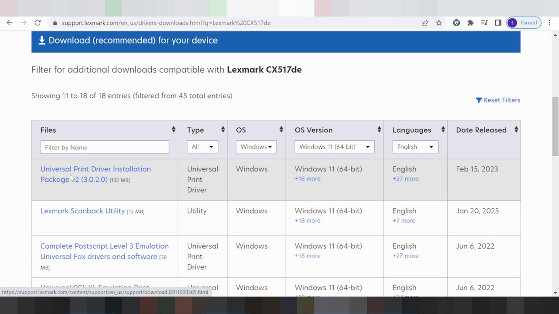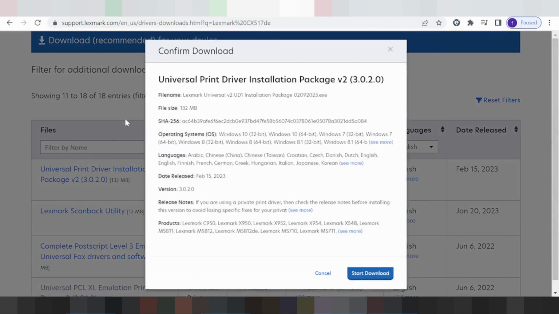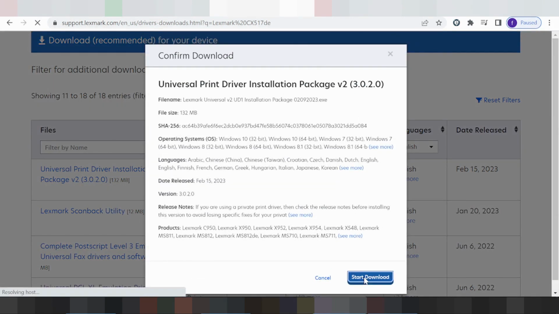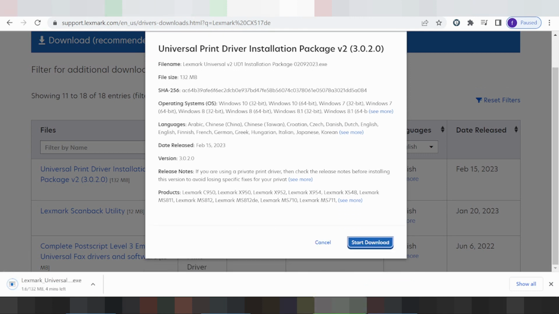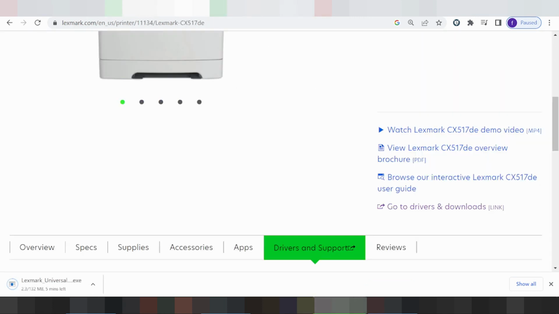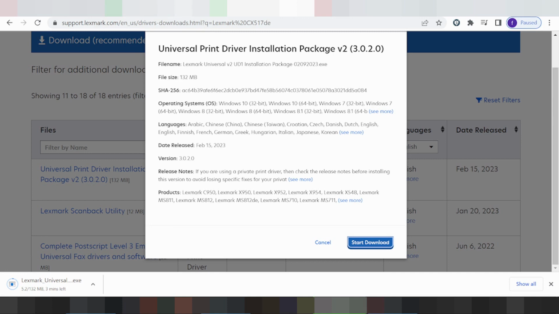You download here. You click here, and you click here to start the download, and this is your driver download. Sorry. This is the Windows 11 driver download.